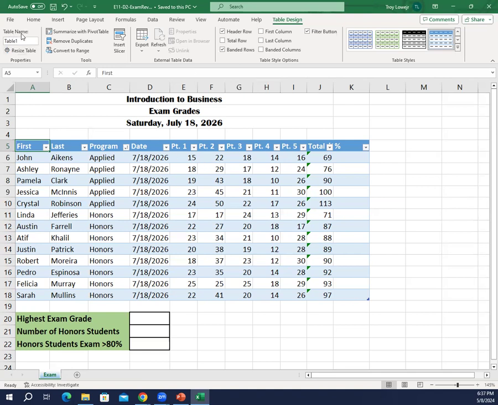And under properties for the table name, we're going to call that exams, with the S. Once you do that, go ahead and press enter. That should update your table name to exams.